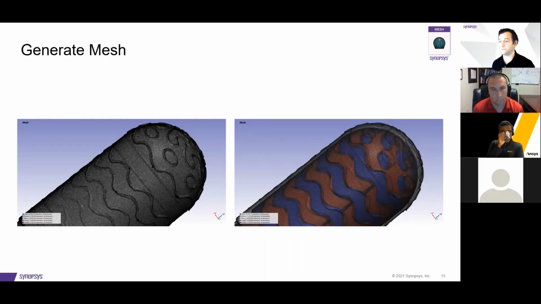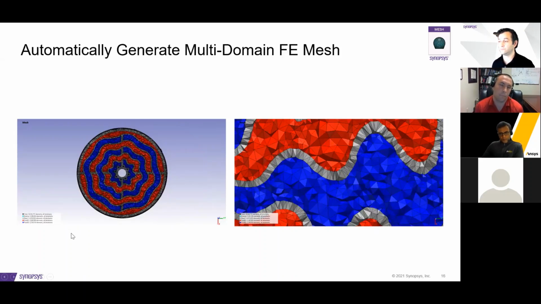which gives the user the ability to create high quality tetrahedral meshes of very complex structures and even multi-part structures. The main benefit to using Simpleware for multi-part structures like this is that it allows you to create very high quality tetrahedral meshes of all the parts at the same time.